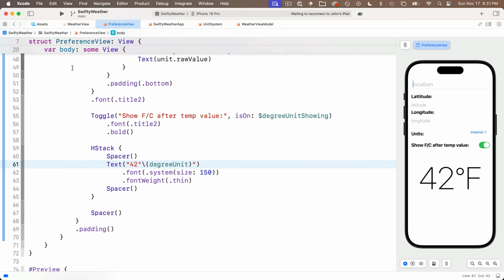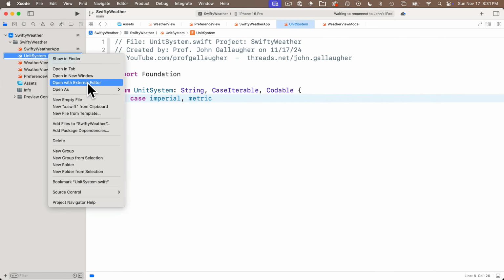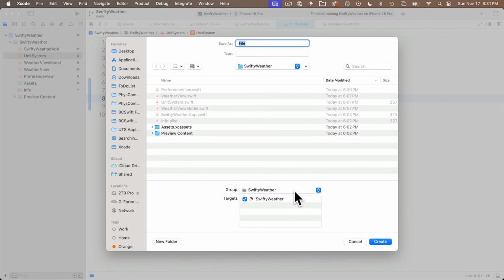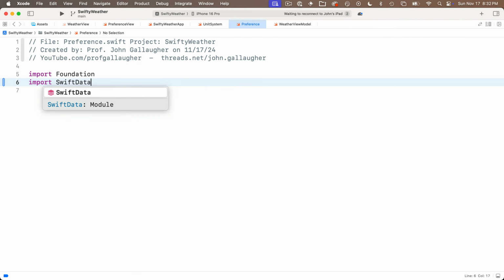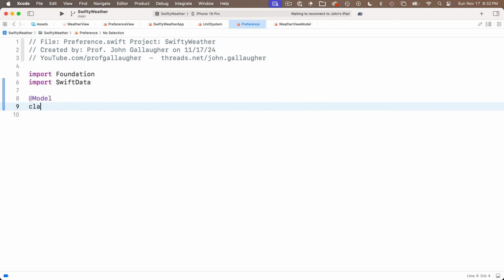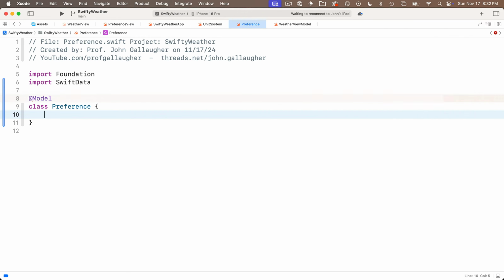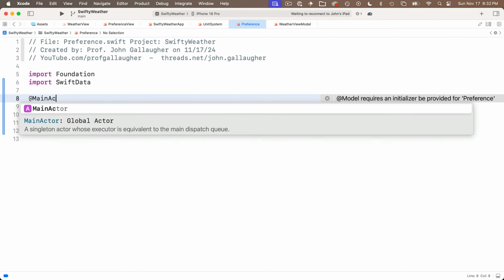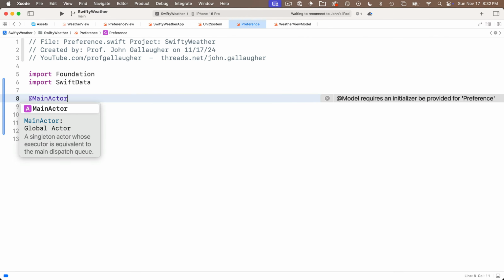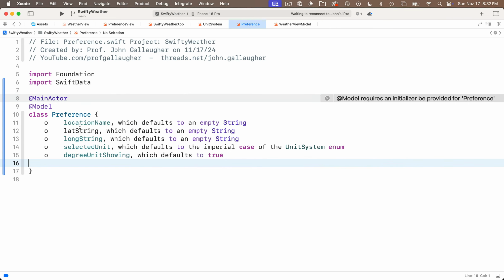So let's do this. I'm going to create a Preference Swift file underneath my UnitSystem. I'll call it Preference. Now, since this is going to be SwiftData, I'll import SwiftData. I'll say @Model so that I use the model macro. Say class Preference, open and close curlies. We'll add @MainActor up top, and I copied the different names for the properties that we should put in this class, pasted them in, and let's make a change.